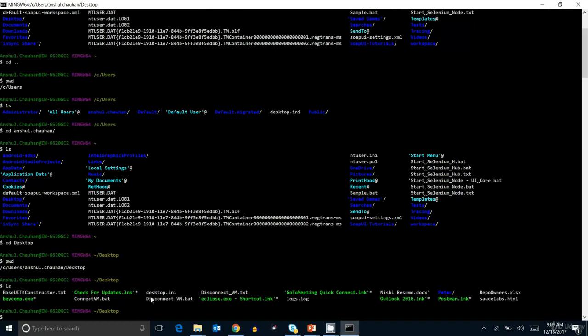You are getting different things in different colors. The executable files or the link files are in the green color, then the text files are in the white color, and the directory is in the blue color. So here is the Peter.